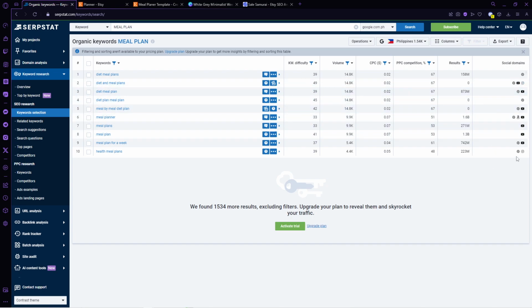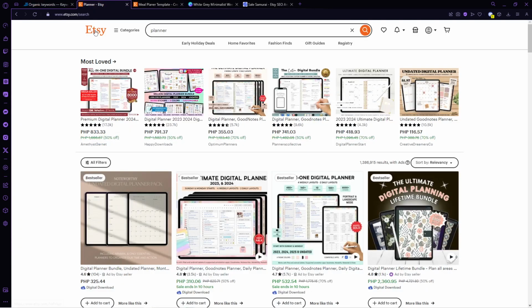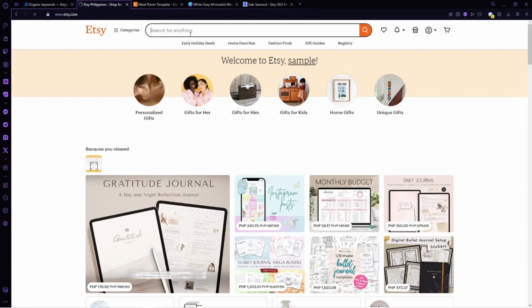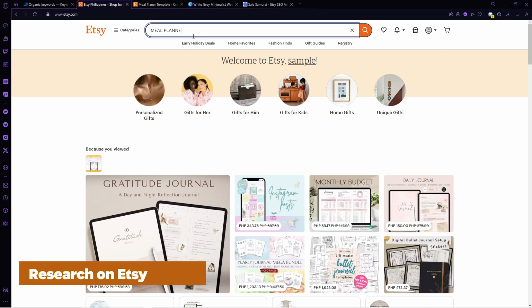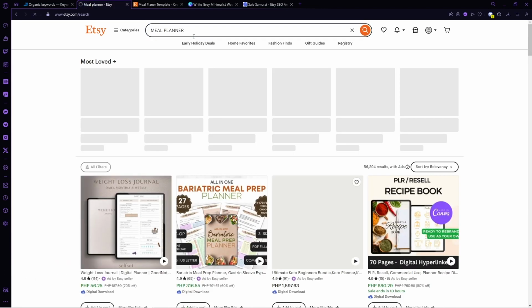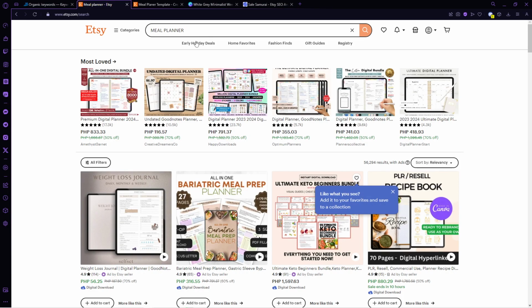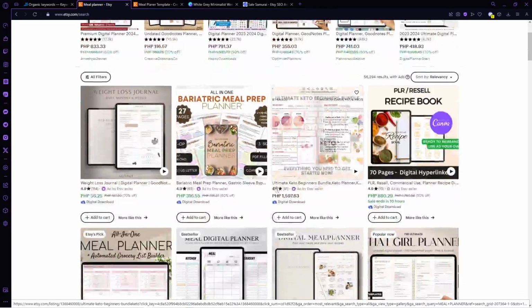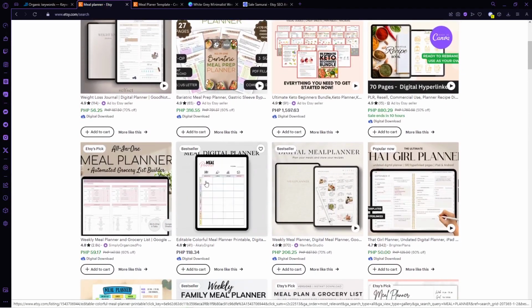Now, after doing this, another step to make sure that you're making a product that will sell well is to go to the Etsy site and search for the product that you're planning to sell. In our case, again, it's a meal planner. And once you have the results, just look at the sales of the current available products. And if you see that they are selling a good number of products, then you're actually good to go.